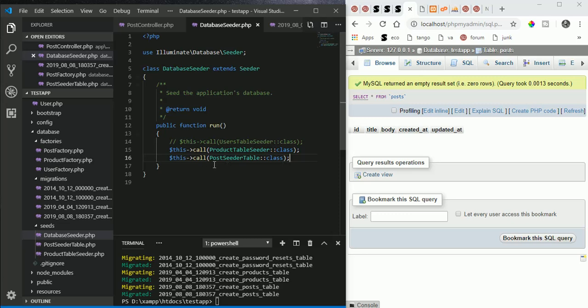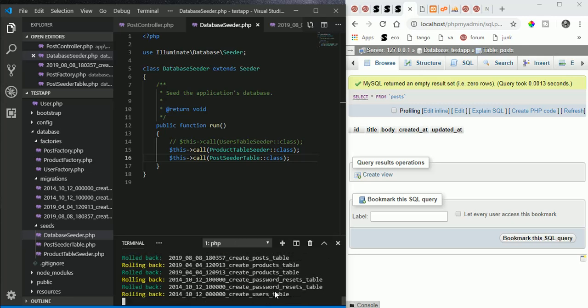I really made a mistake. It would have been a post table seed. But anyway, let's run it. So we'll create PHP artisan migrate:refresh --seed. This command will run migrations and then seed our database tables.